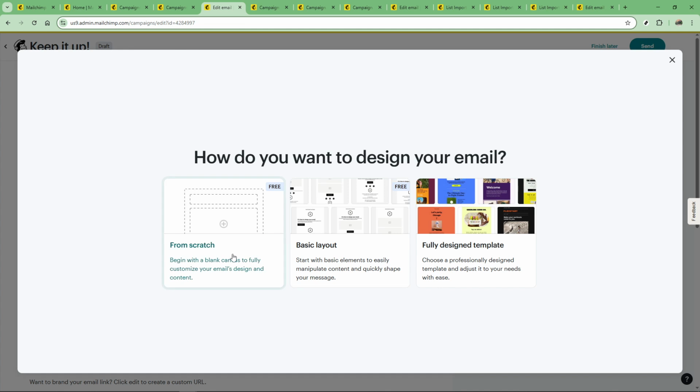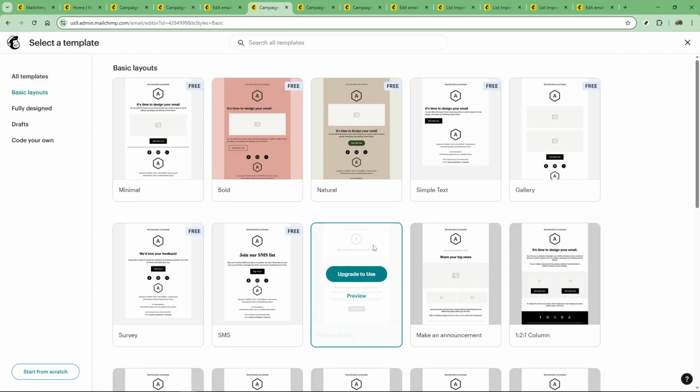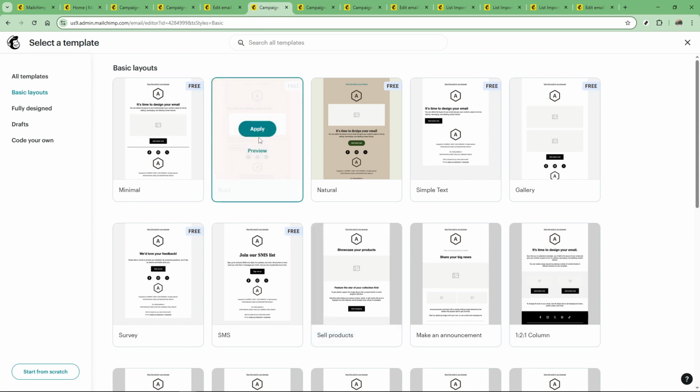Now it's time to design your email. A great starting point is selecting a template. Mailchimp offers a variety of email templates, from simple, basic layouts to more intricate, pre-designed options that you can pick based on the theme you're going for. This flexibility helps ensure your email looks polished and professional right from the start.